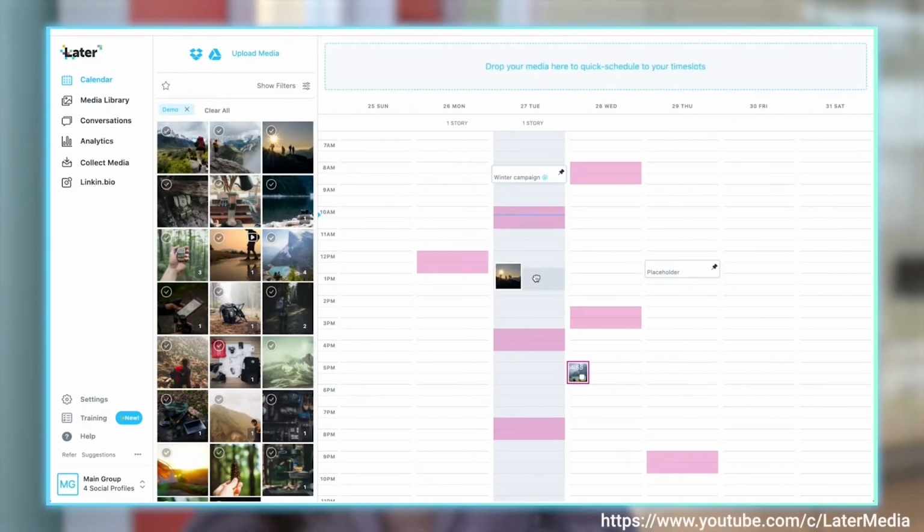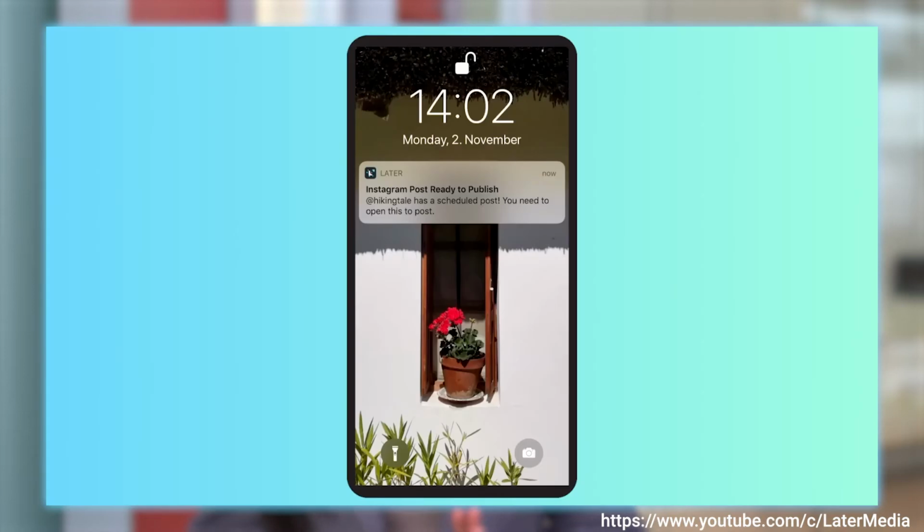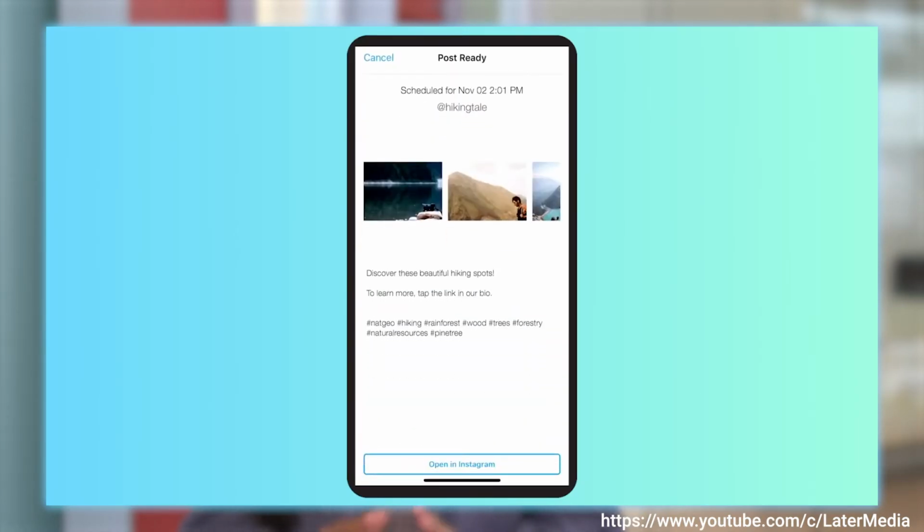Number 8, Later. This free Instagram advertising tool lets you schedule posts for future dates. When the time comes, you will receive a notification asking for your approval before the post is published. It also allows you to search for and publish content from the internet and add several team members. It is the closest you can get to automating your Instagram account. Check out their free plan or invest in one of their paid plans starting at $15 a month.